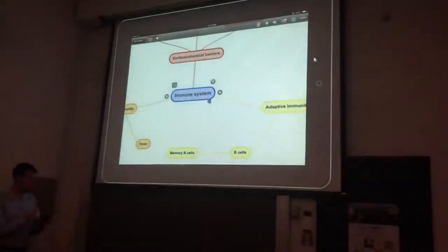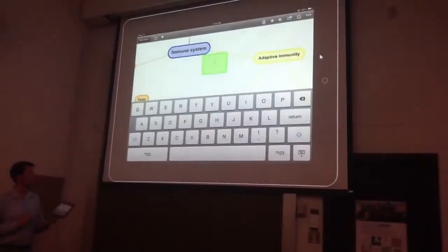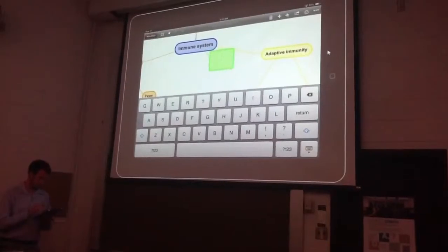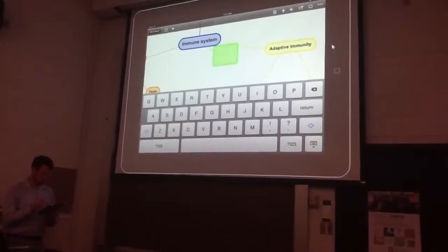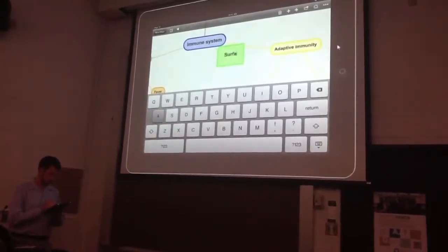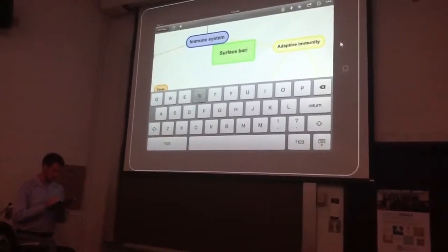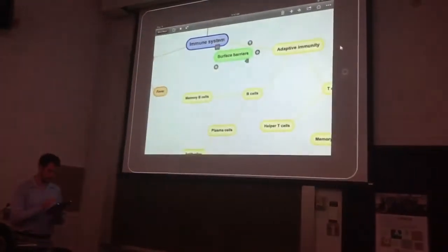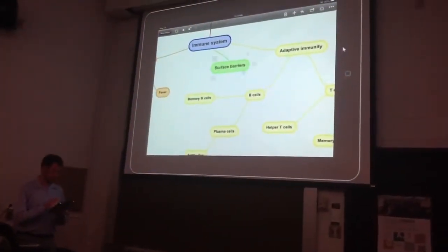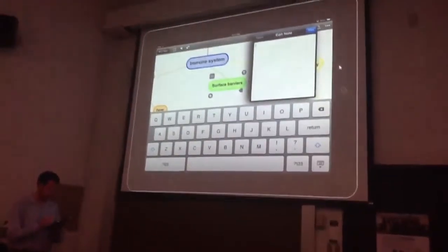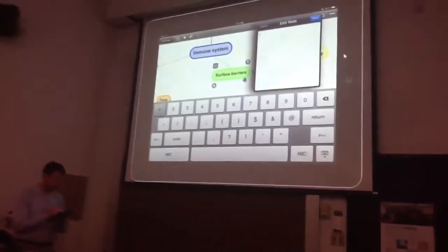If you wanted to add a new sub-branch off of that, you click on the little plus sign, and you can type in whatever you wanted. So just repeat another one here. We can say surface barriers. That's the first line of defense of the body. Click somewhere. You can drag that, position it as you like. You can put little notes here saying, okay, surface barriers. This is the first line of defense.